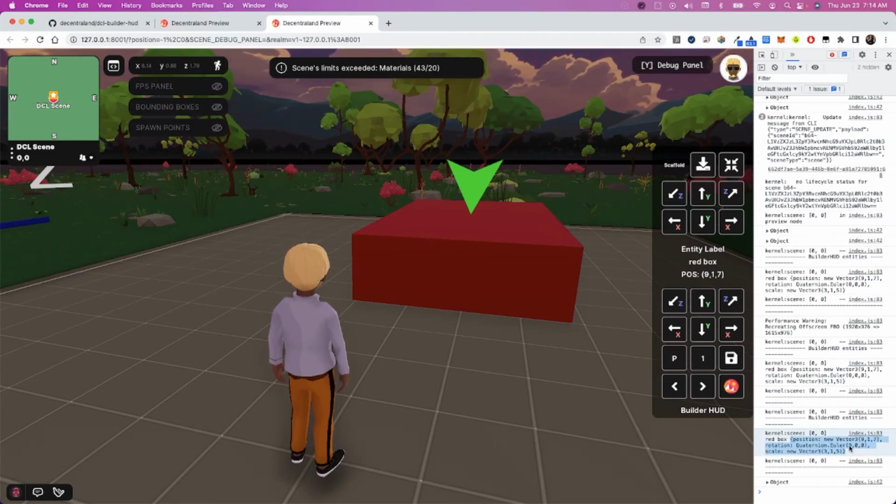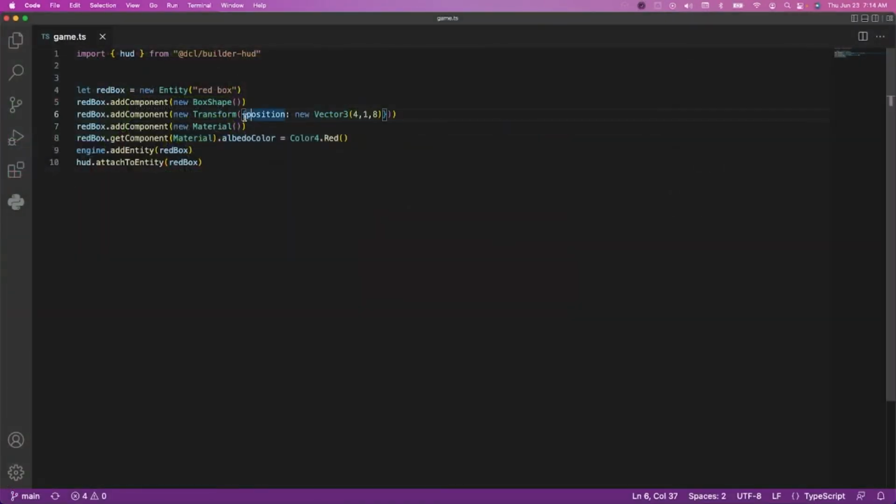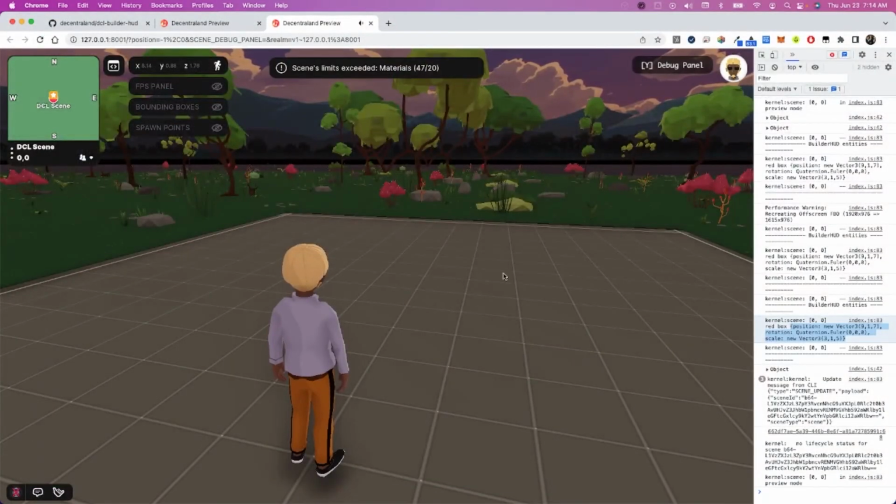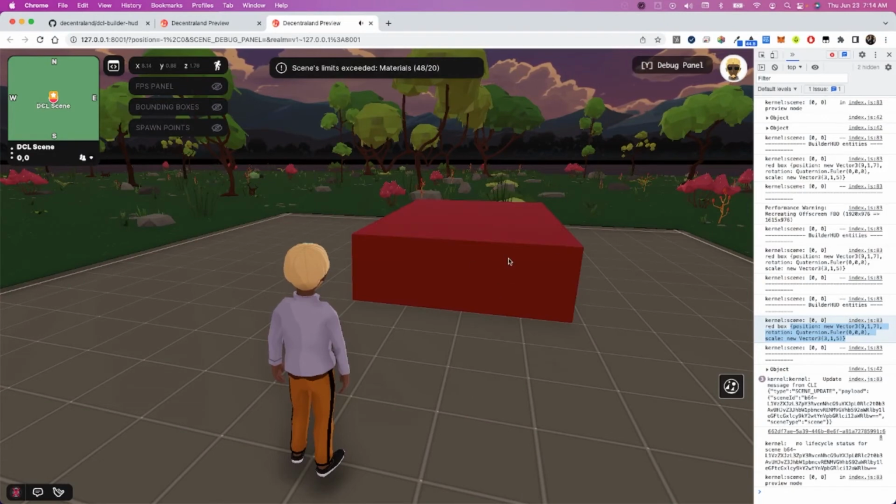Pretty cool. So all you have to do is copy that, come back to your code, and again, bracket to bracket, and paste over it. And when I click save, I go back to my scene, you'll notice our box is right there.